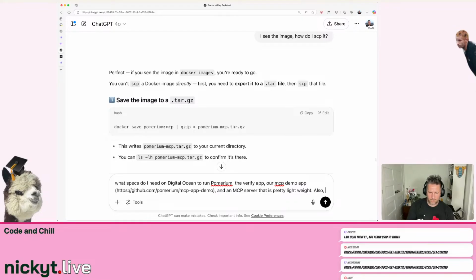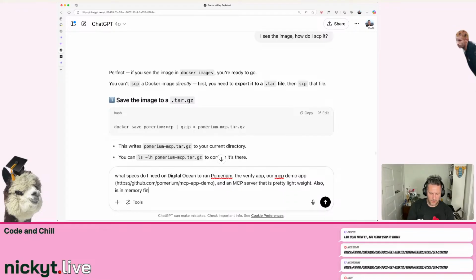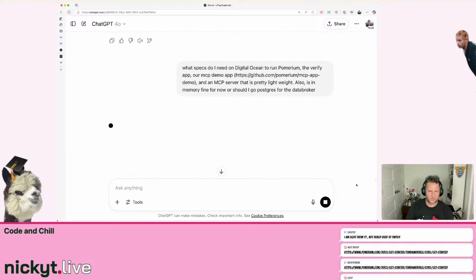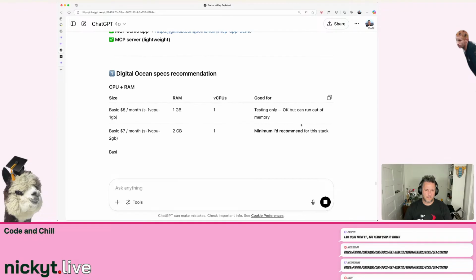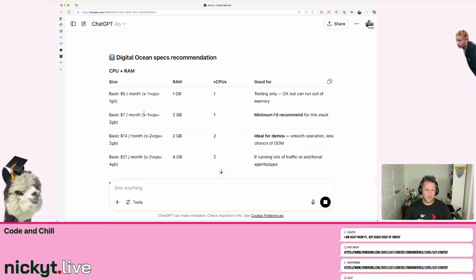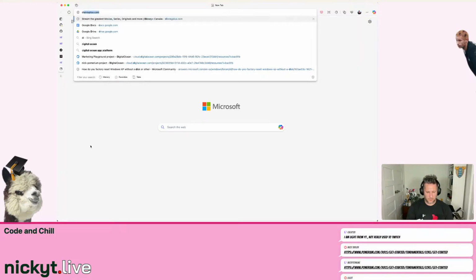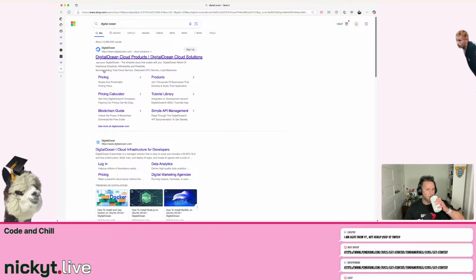Is in memory fine for now? Or should I go Postgres for the data broker? Okay, so basic 2 GB. Okay, so let's go to DigitalOcean. Don't think I have anything that I need to hide, but just in case any sensitive work stuff shows up in the DigitalOcean login, I'm going to put it to just my mug format so that I can sort this out. I'll just get a droplet.